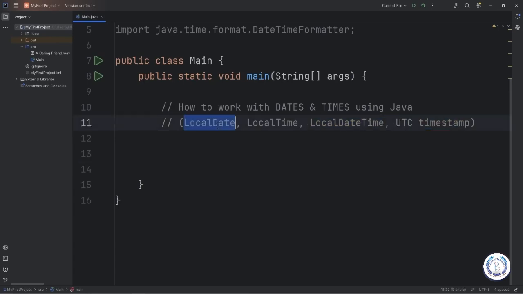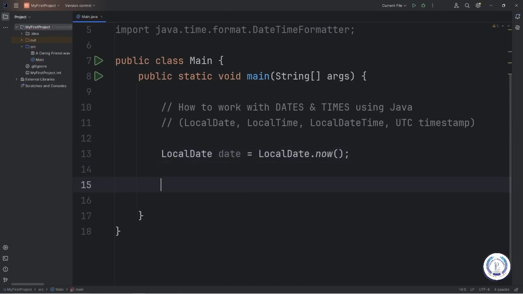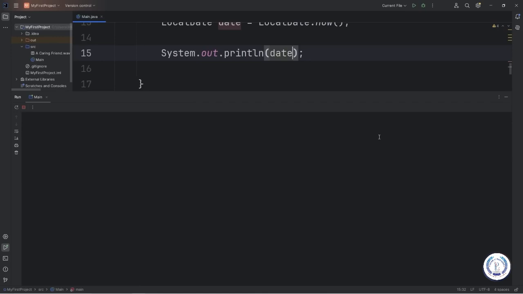Let's get the date right now using local date. We will create an object of local date. Let's name this date for short, equals access the class of local date. Call the now method. If I was to output our date object, we'll print our date. That's going to give you the current date, whatever it is right now.